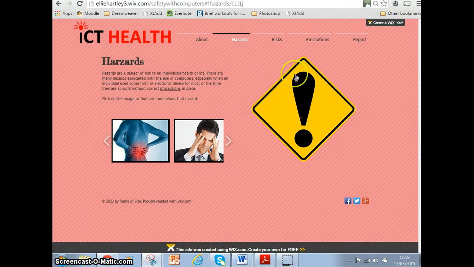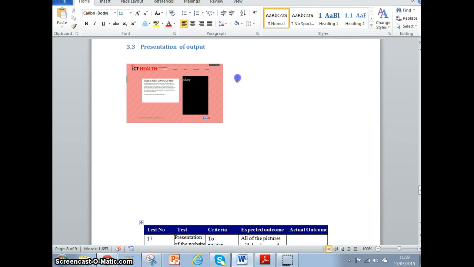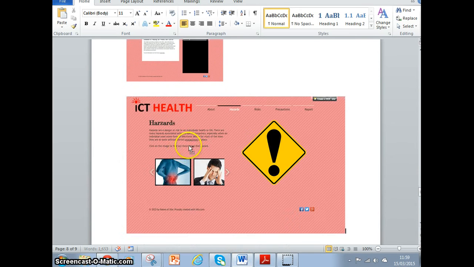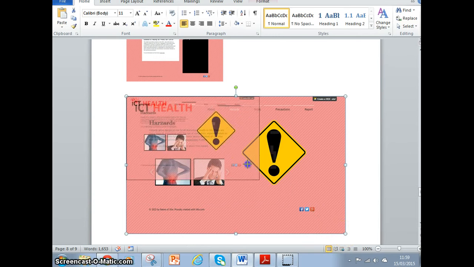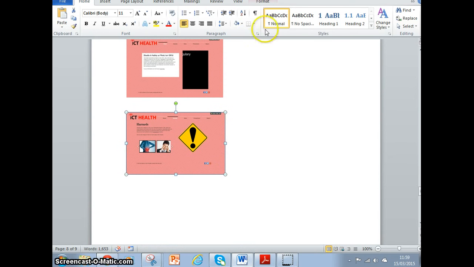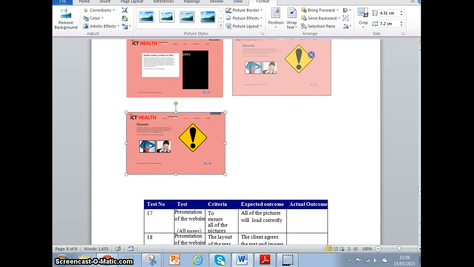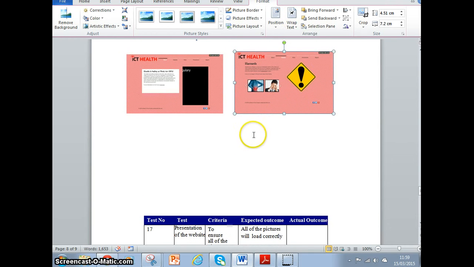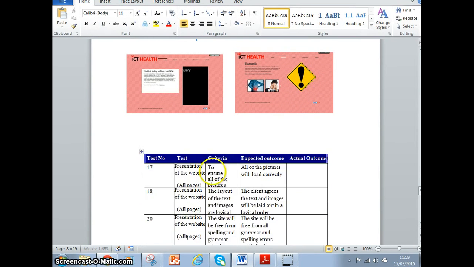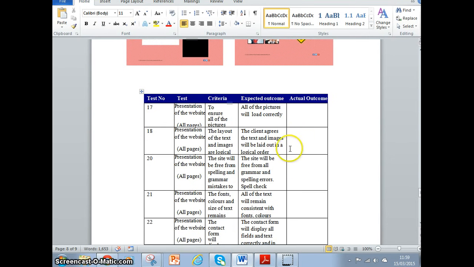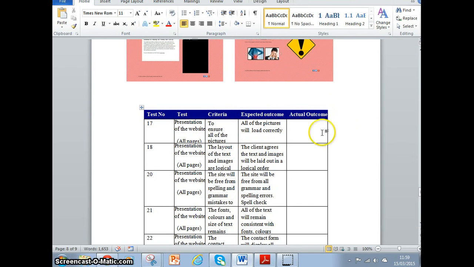And these screenshots you can use as your evidence for what you then go on to say in the test results table. So again, resize and format in front of text. Okay, and lay those out so they're kind of nice, neat, and clearly presented. And then it's just a case of actually putting in the actual outcome. So in terms of the screenshots, hopefully they show that all the images were loaded correctly, so that's a test that was successful.